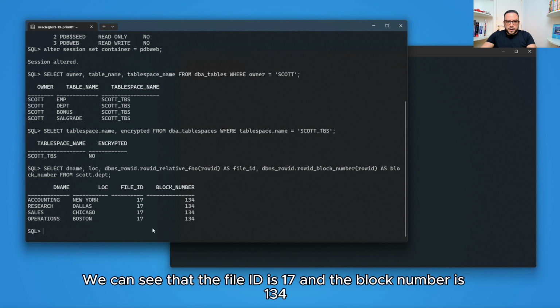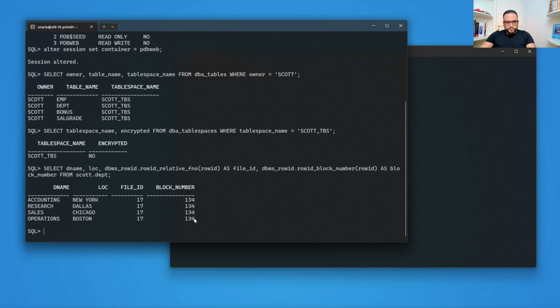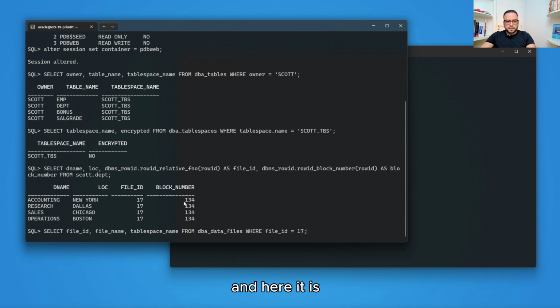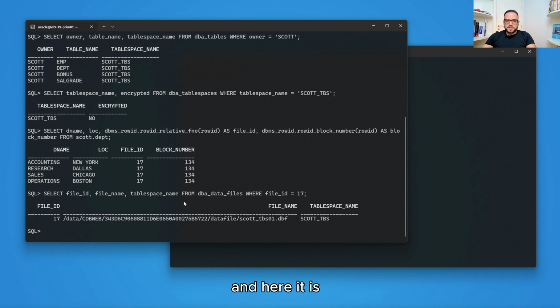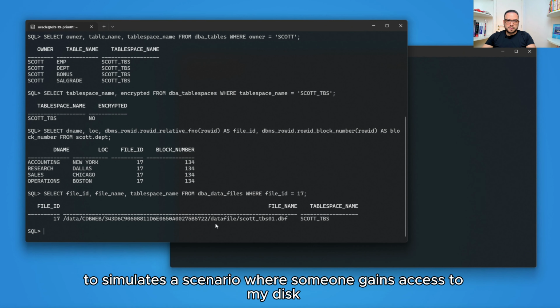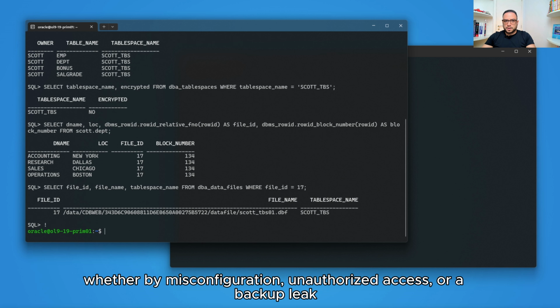We can see that file ID is 17 and the block number is 134. Let's verify the name of data file 17. And here it is. Now, I will copy this data file using SCP from this database server to another server. This simulates a scenario where someone gains access to my disk, whether by misconfiguration, unauthorized access, or backup leak.